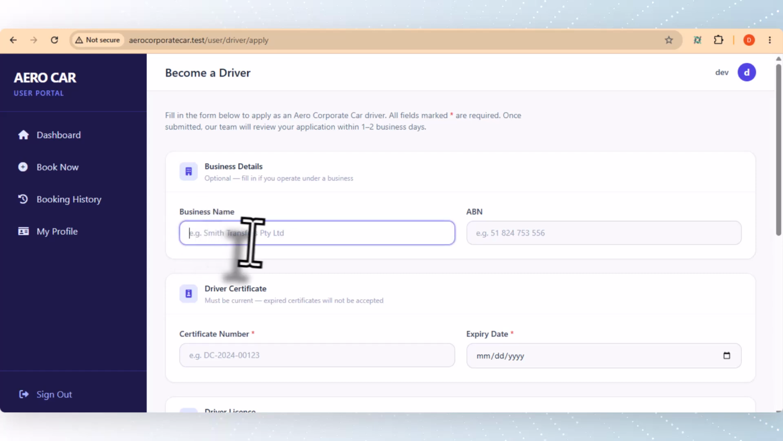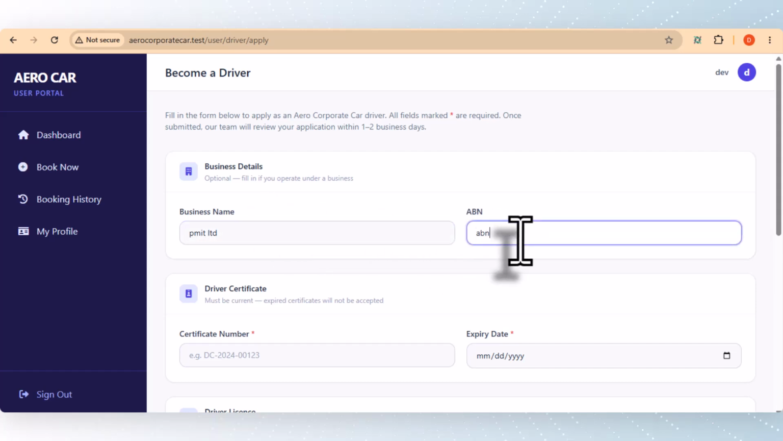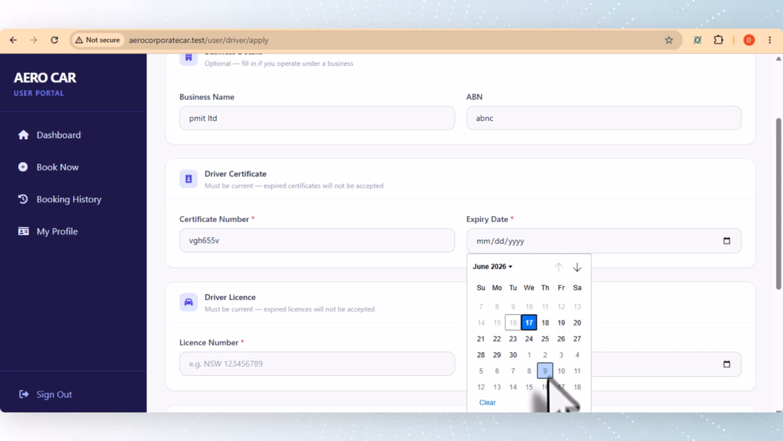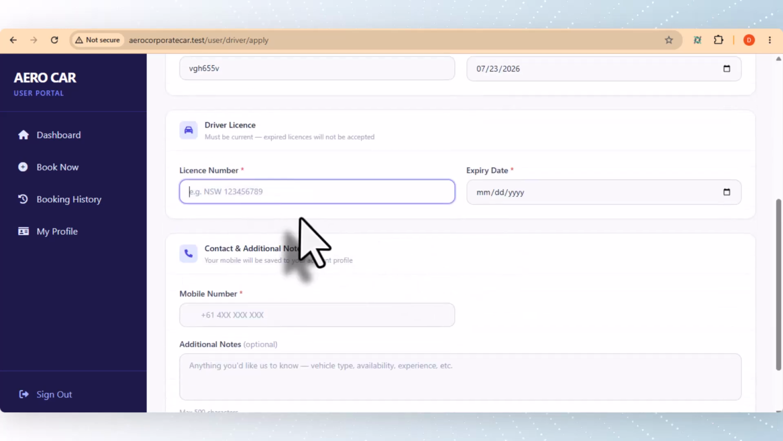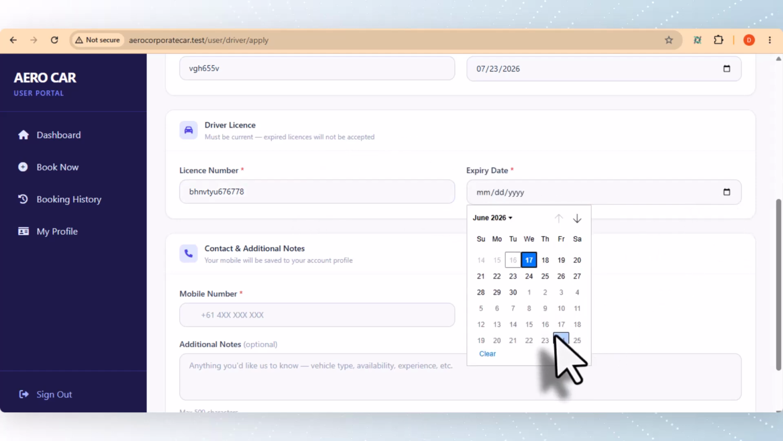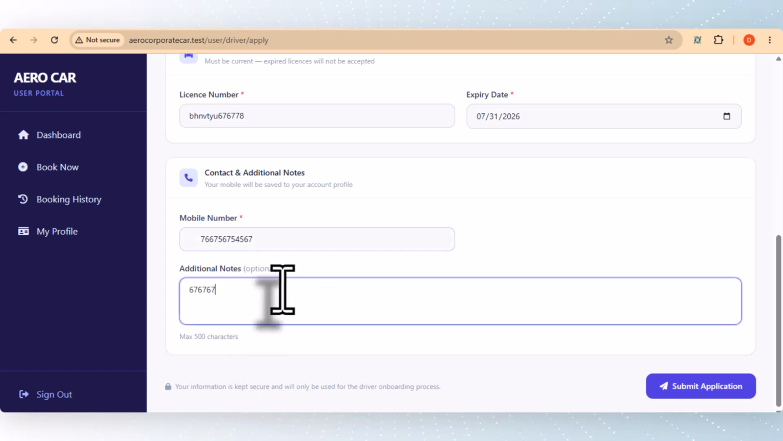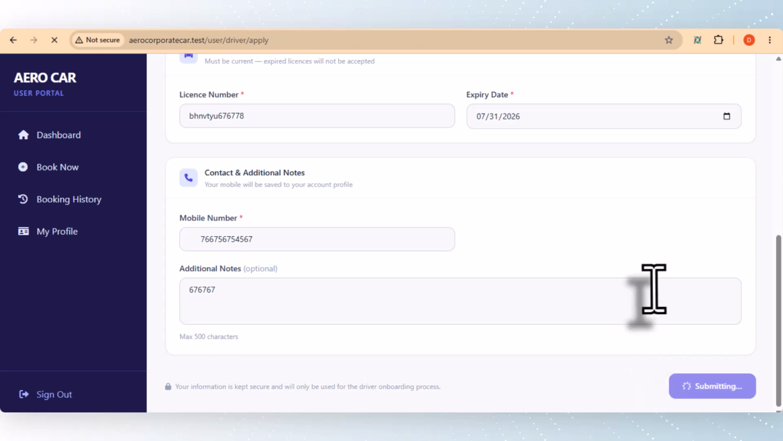Anyone can register the software. So business name, like I am putting this ABN, then driver certificate, expire date, click here, and driver license I'm putting this, and expire date is 30, phone number, additional nothing. So just application submitted.